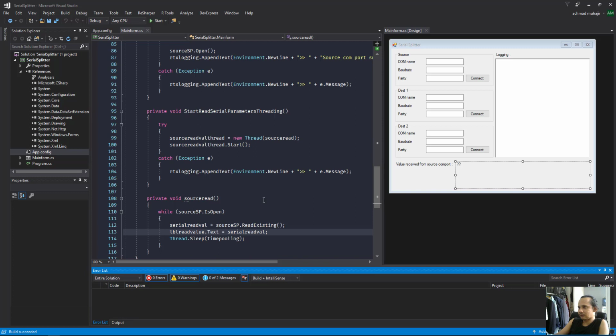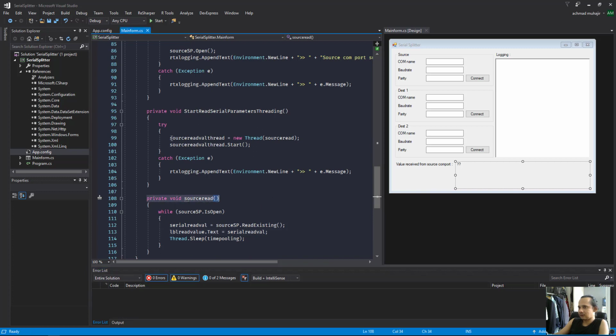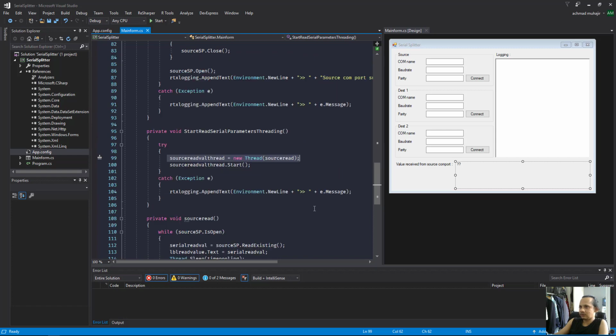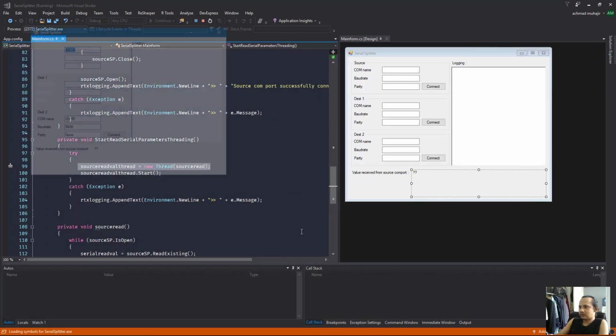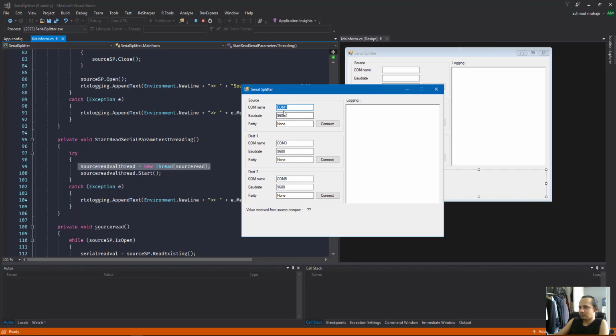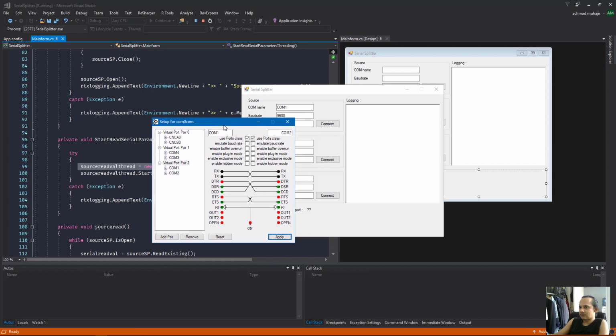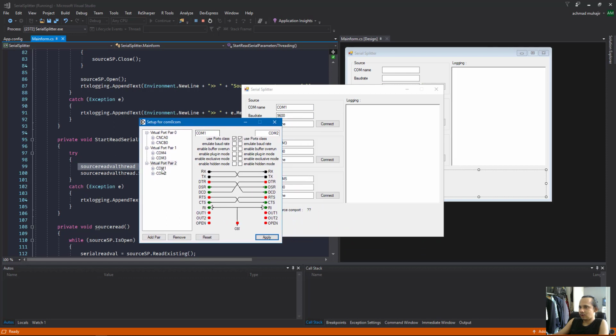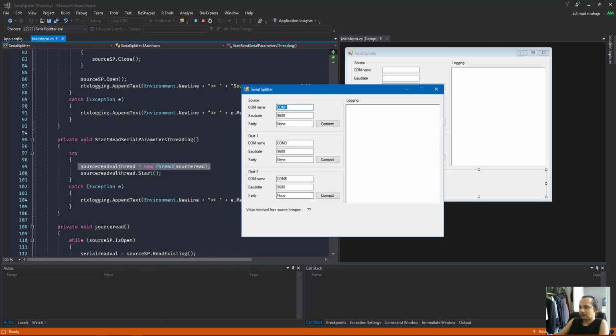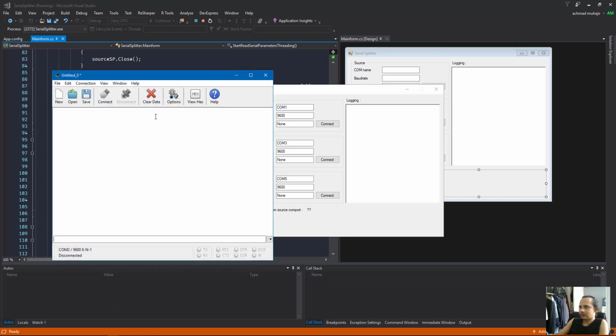Okay, let us try what happens if we directly read the value and show the value directly from this thread, because this is a thread. Okay, so I'm gonna start the application. Com1, use com0com as virtual com port. Com1 is connected to com2, and I open another application.